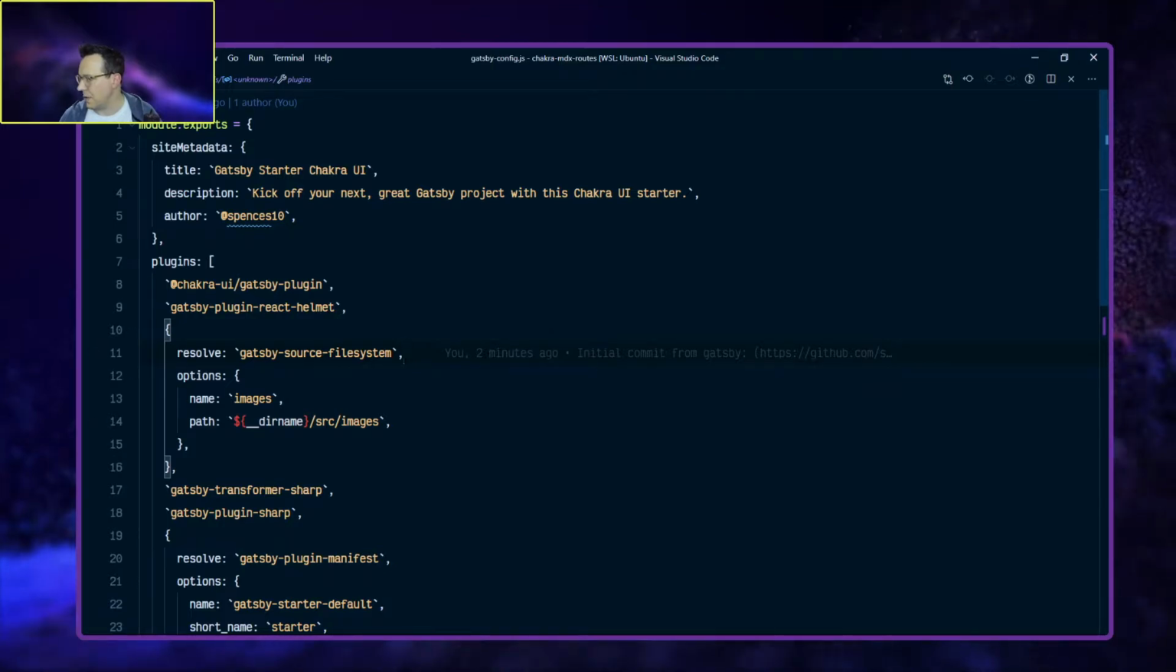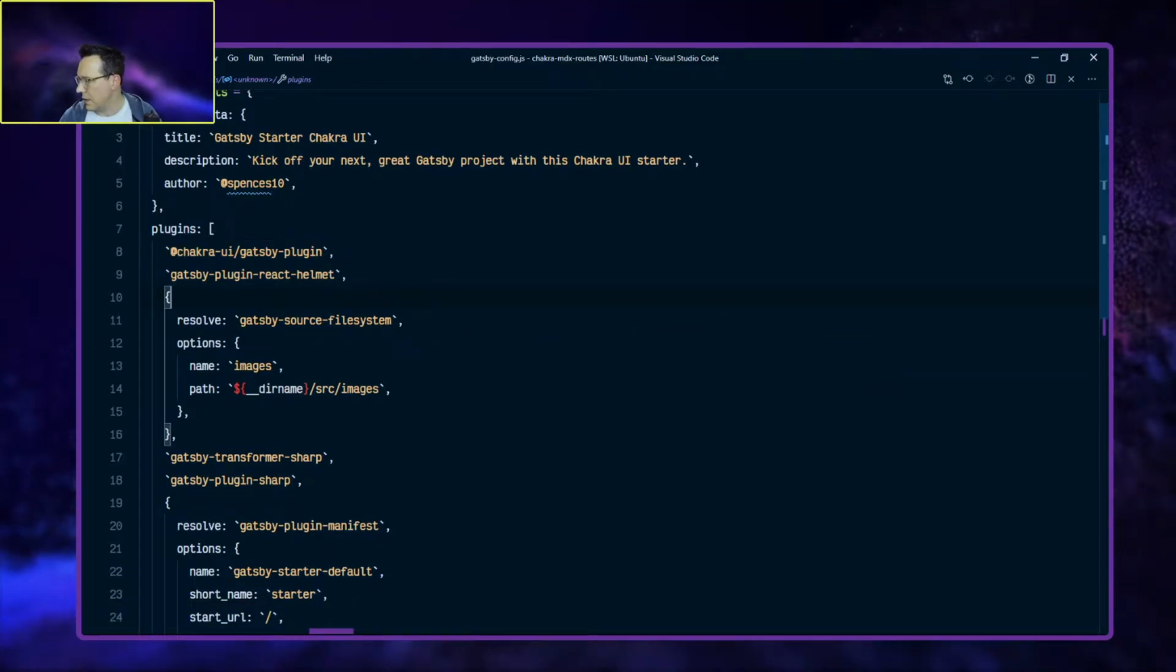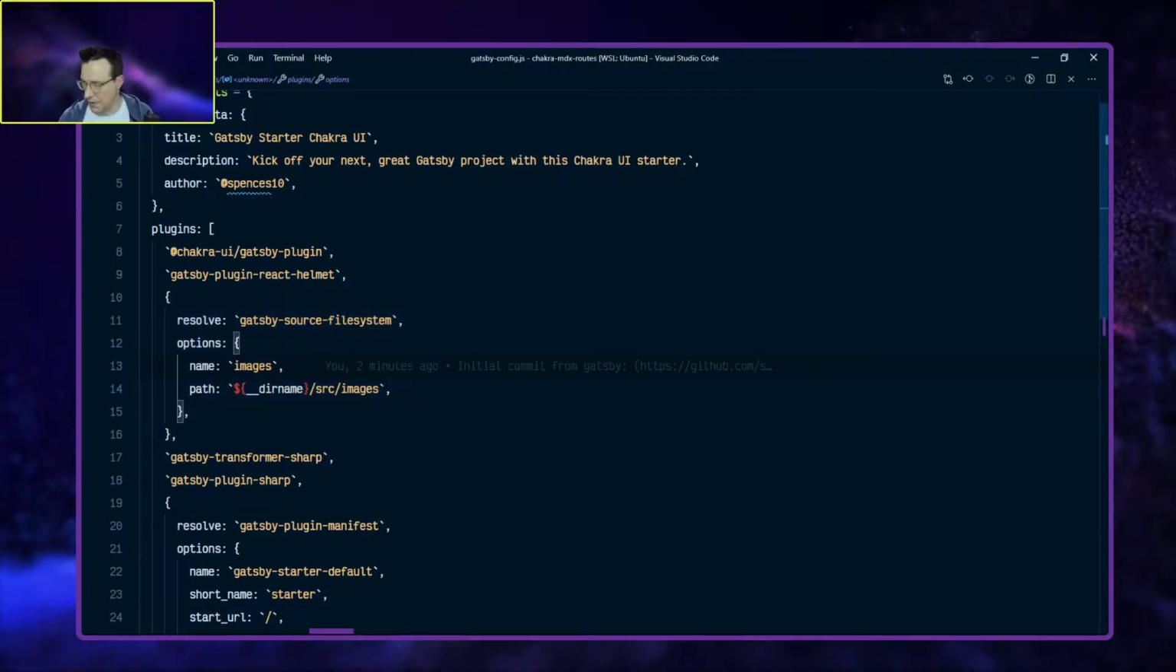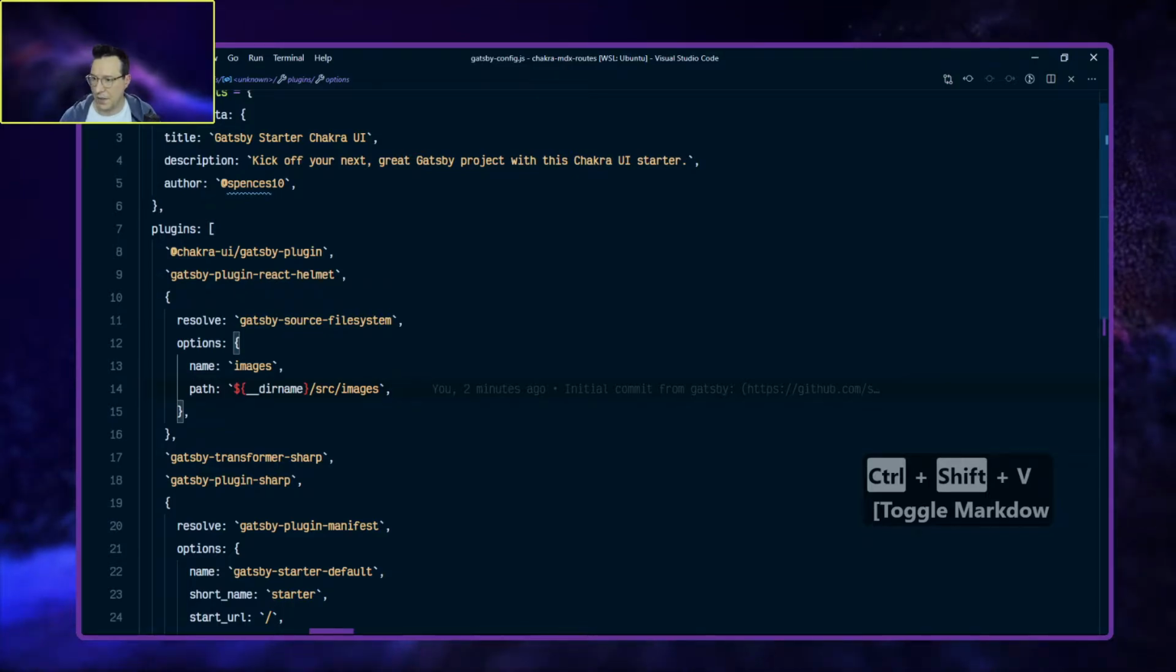Right, so we've already got the Chakra, we've got the Gatsby source file system. That's just for the image. So I'm just going to duplicate this. Oh, actually, no. So you can see what shortcuts I'm using. I'm going to use something called Karnak. So when I do things like, is it going to do? Yeah. So you've got this here.